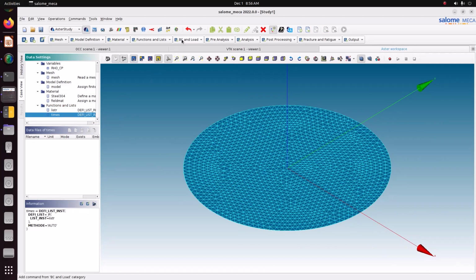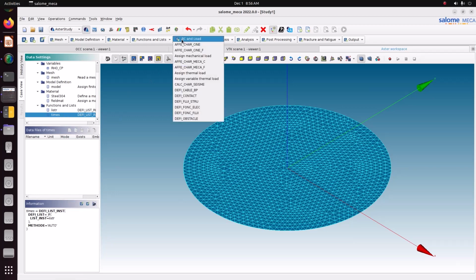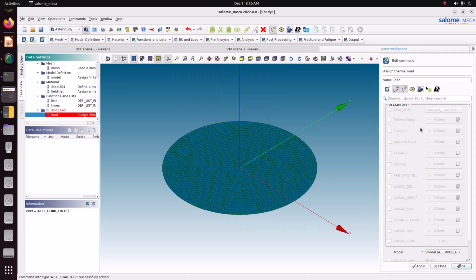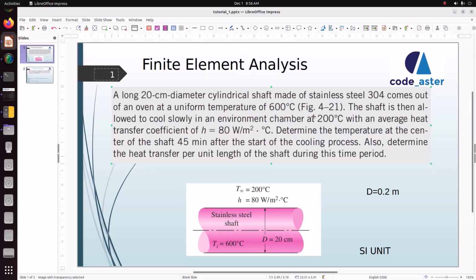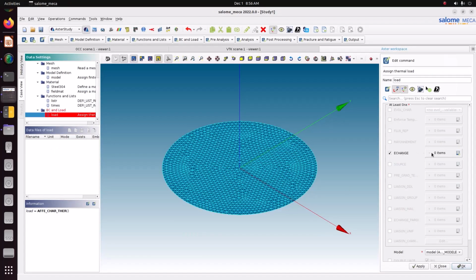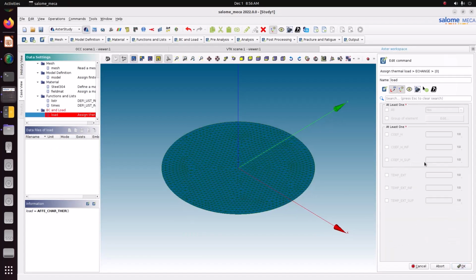Now we'll go for boundary conditions. Just go here. There is an option called assign thermal load. Here, initial temperature is 600 degrees Celsius. Then we are cooling into the environment of 200 degrees Celsius external temperature and heat transfer coefficient is 80. This is the condition. So this condition is exchange. It's nothing but convection boundary condition.